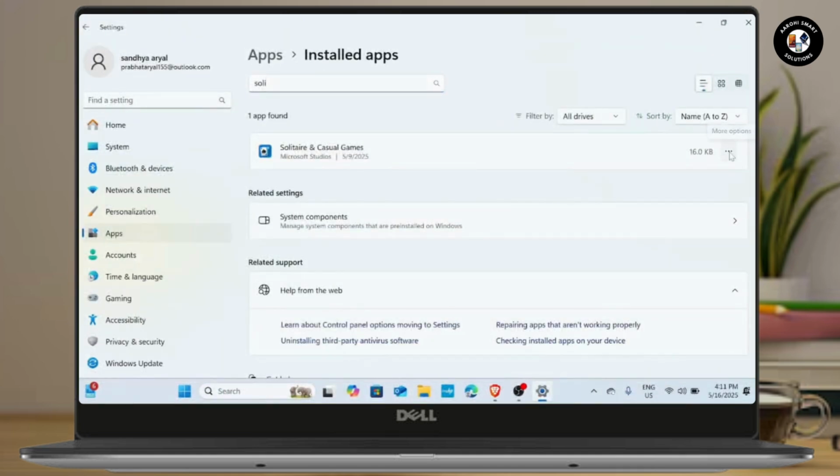Click on the app and then hit uninstall and there you go. The app is now uninstalled from your PC. Hopefully, this helps you manage your apps better.